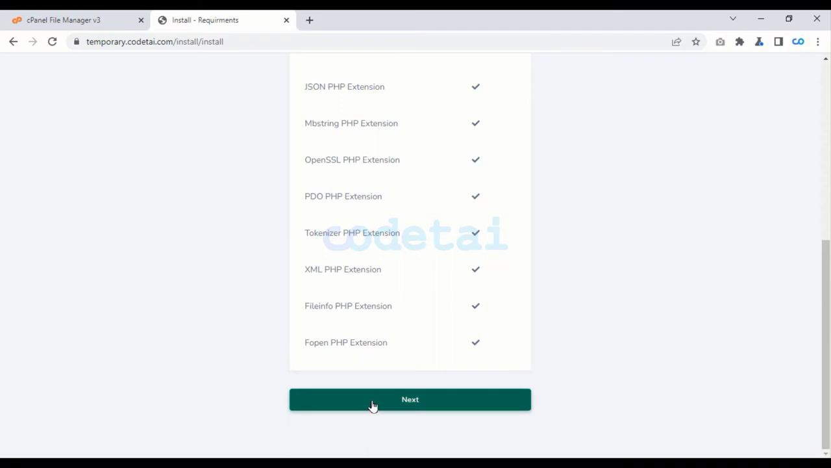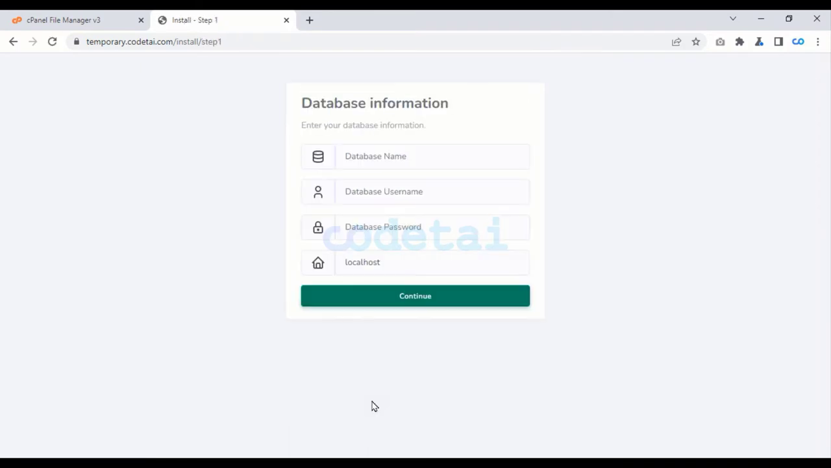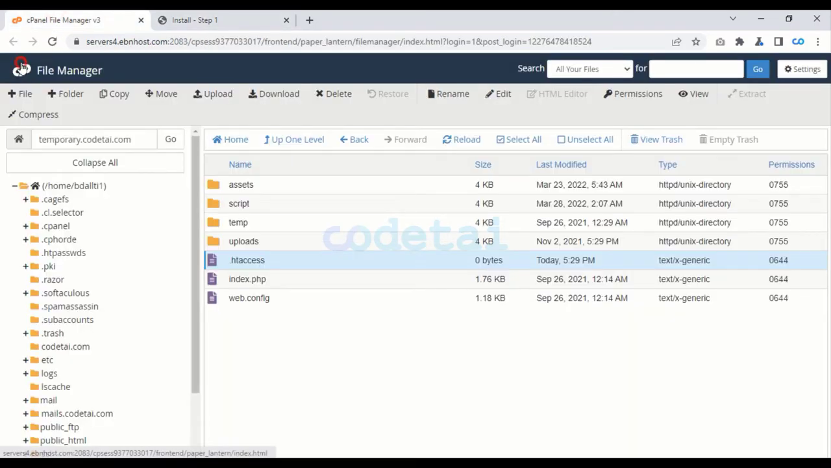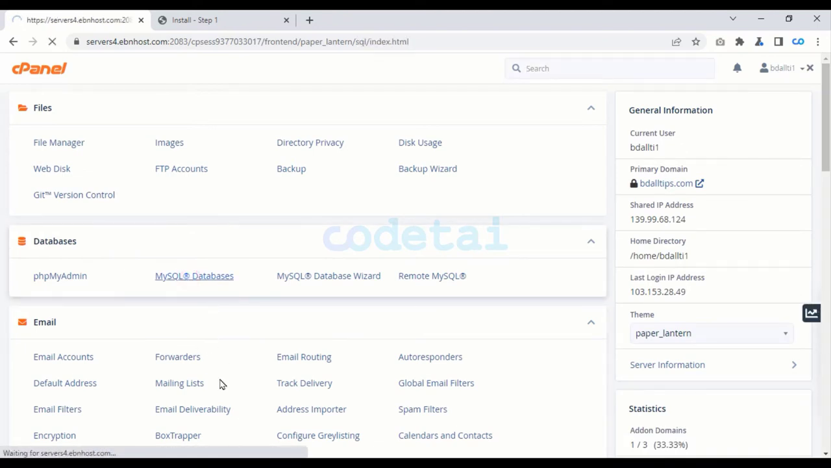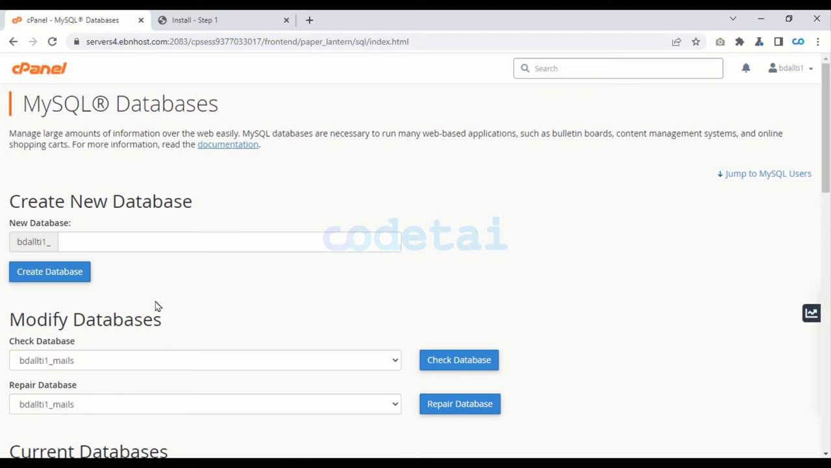Now click on the Next button. Then we need to create a database for our website. For this you have to go to Panel homepage again. Now click on the MySQL and databases. Then enter the name of your database. Now click on Create Database button.